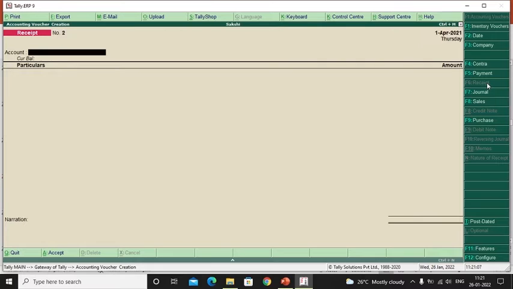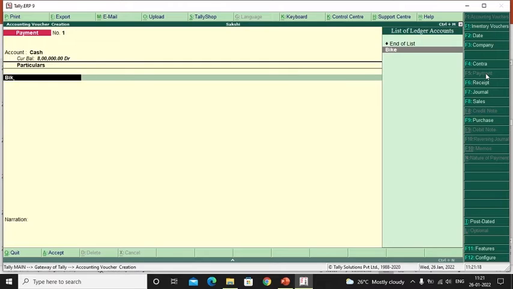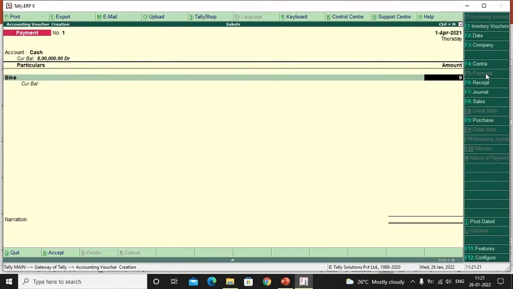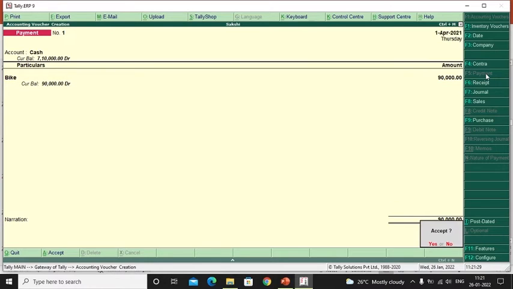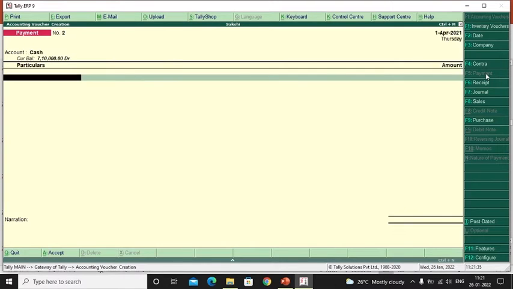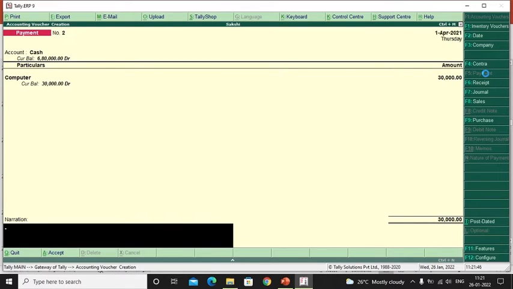Bike purchased. Bike purchased should be entered in payment voucher. Press F5, that is cash. Bike. Amount 90,000. Accept this voucher. Computer purchased. Computer 30,000. Accept this voucher by pressing Ctrl plus A.